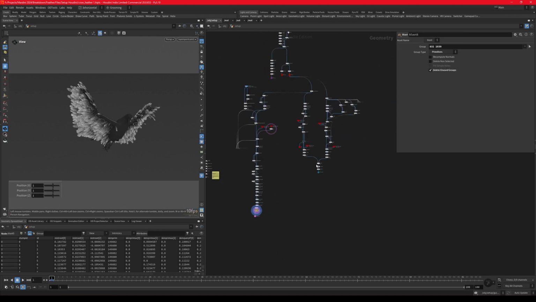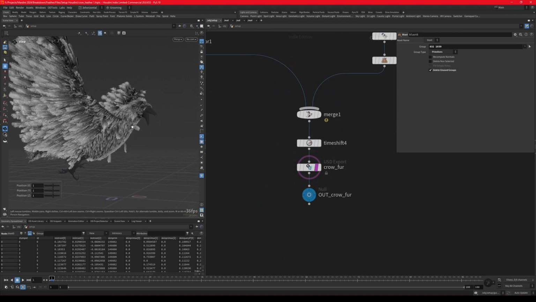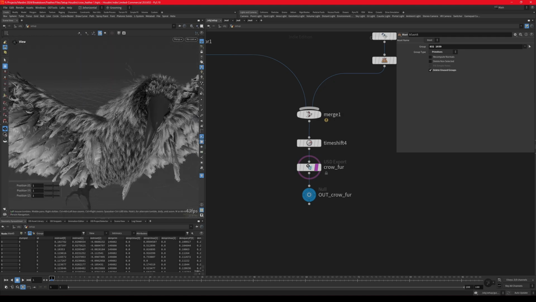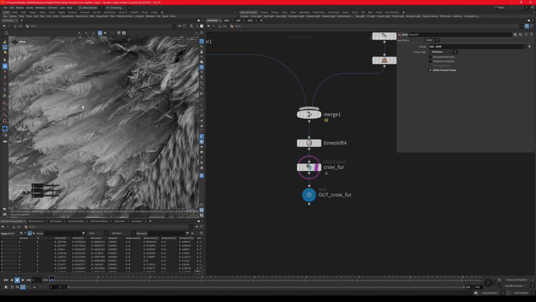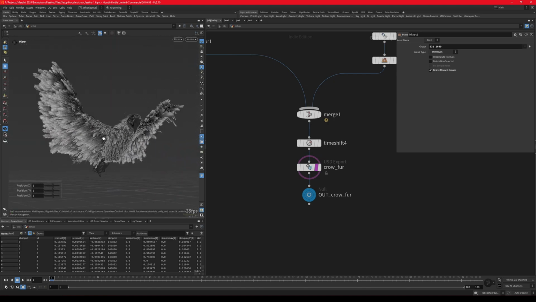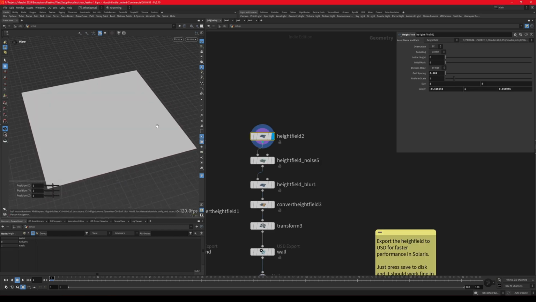This is the whole setup for the feather and the fur, and you see I just try to blend them with the fur on the bird, and it looks really detailed and really nice. But like I said, I have still some problems with feathers and I don't fully understand the whole workflow, but it works just fine for this example. Let's have a look how I created a wall in the background.